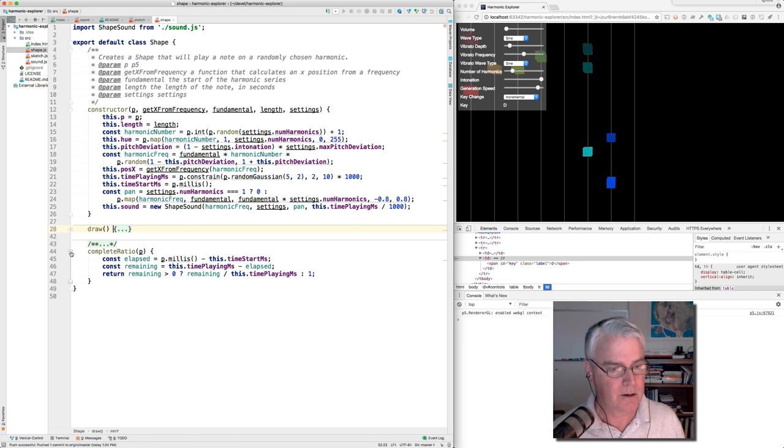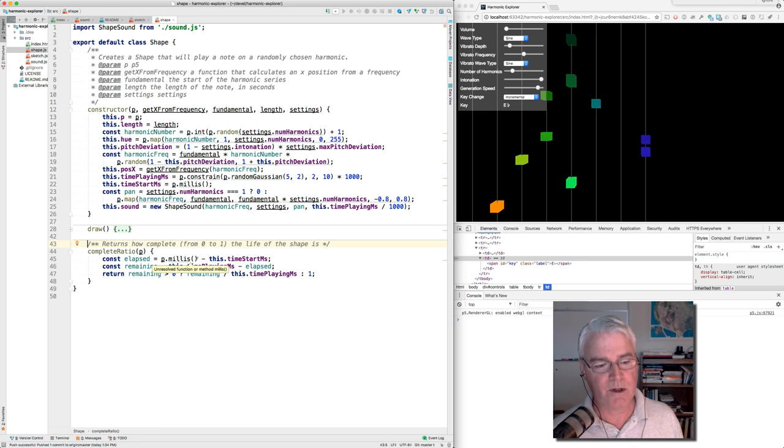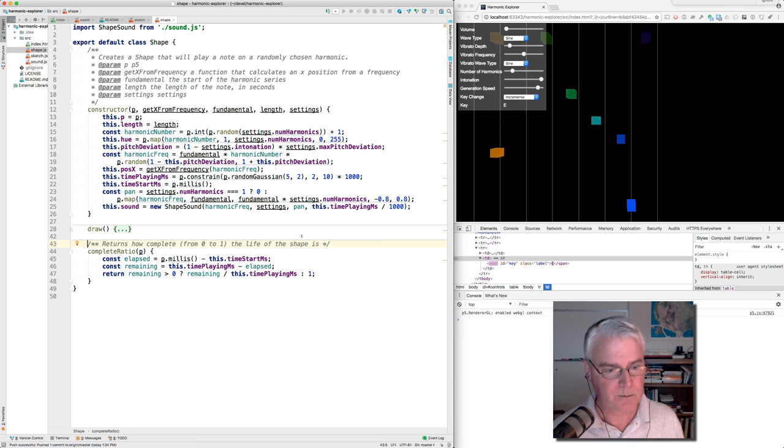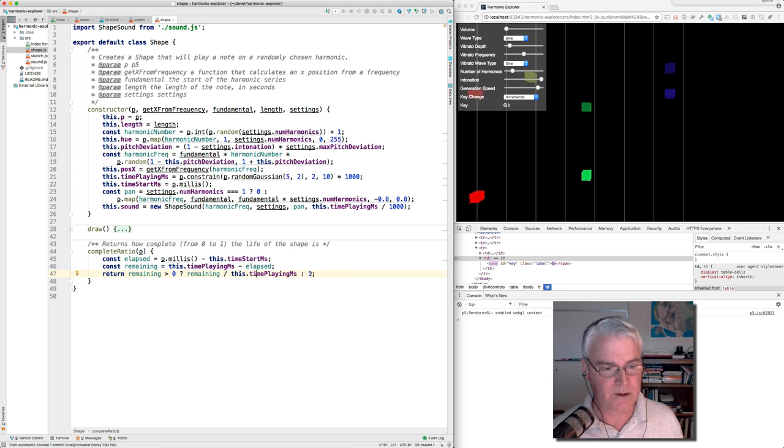Okay, that's draw. Complete ratio, this figures out a number between 0 and 1, corresponding to the life of this shape, how complete the life is. This looks at how many milliseconds have elapsed, basically the number of milliseconds since this shape was created. Then we find out how much time is remaining, and we turn that into a ratio of how much time remaining over the time it's supposed to play. Let's see, if remaining is greater than zero, then we give that ratio. Otherwise, we just give one. We don't want to say that it's more complete than one.